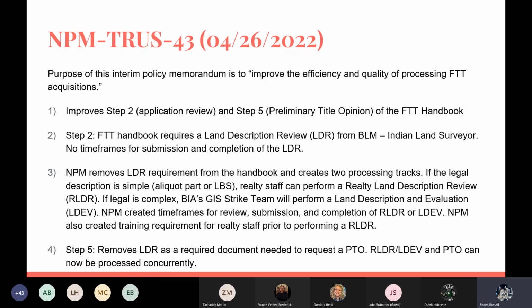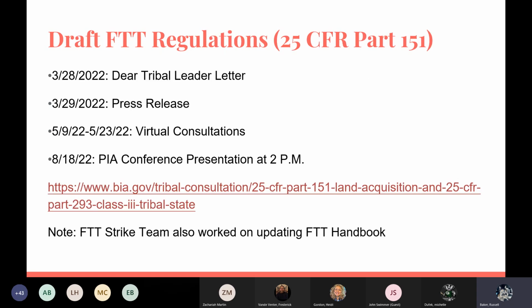So we completely changed that, and now it's not sequential. You can actually request a legal description review at the same time as you request a PTO. You don't need to submit the legal description review with a PTO request. So I do think that could save up to a few months, because we're not doing those steps sequentially. We're now doing them concurrently. So I think this will save some time and it'll help us bring land into trust a little bit quicker.